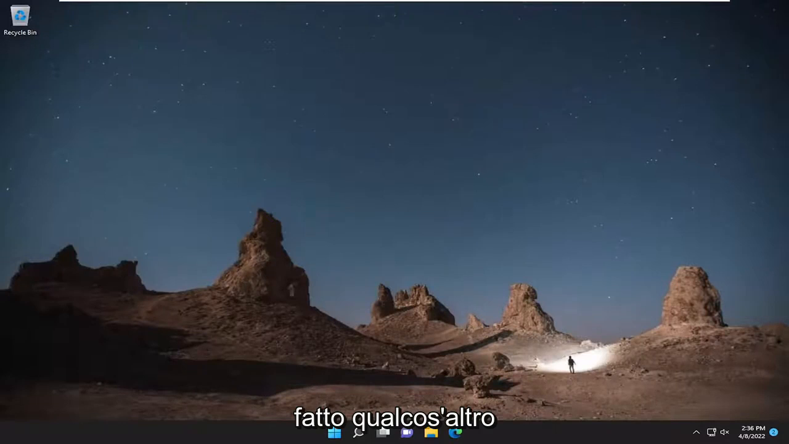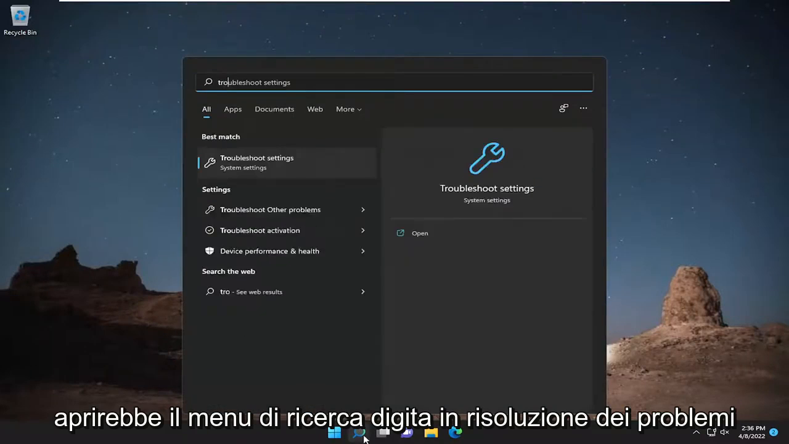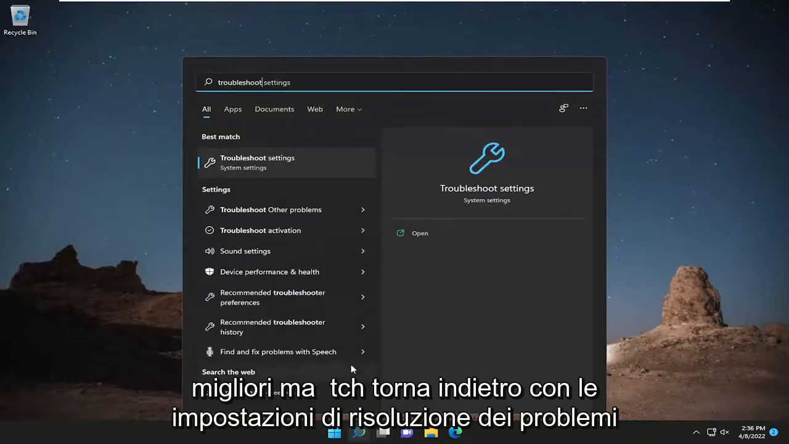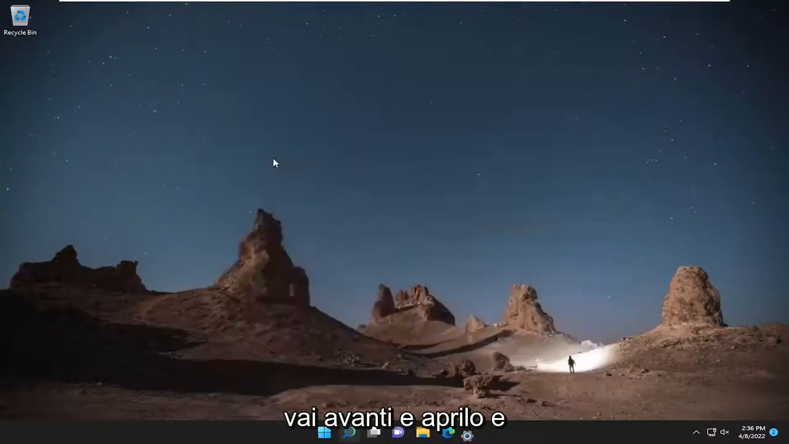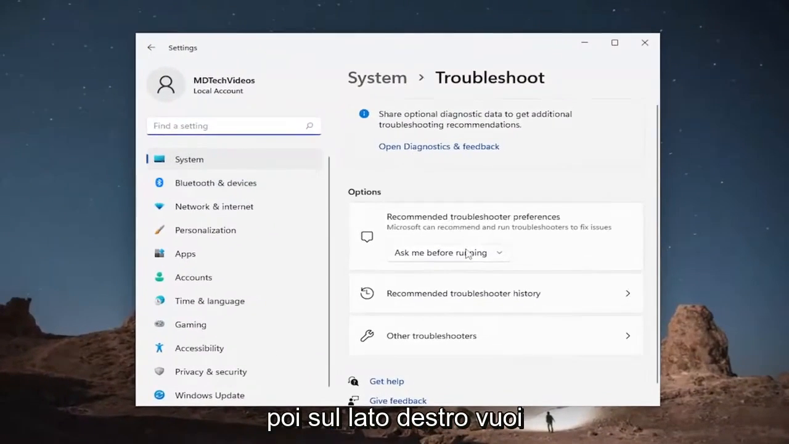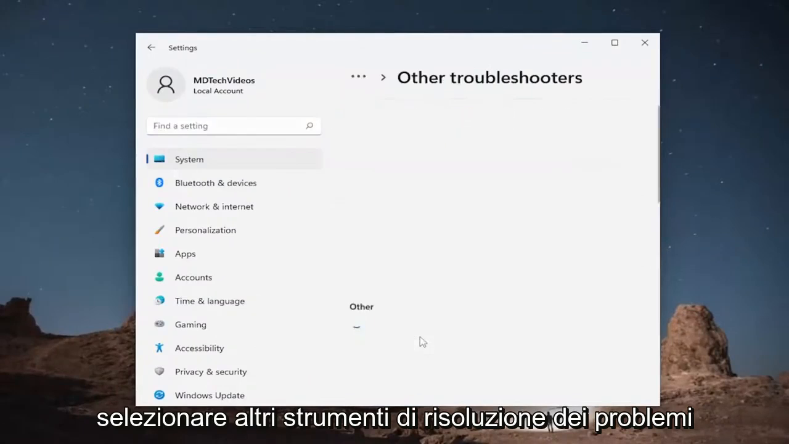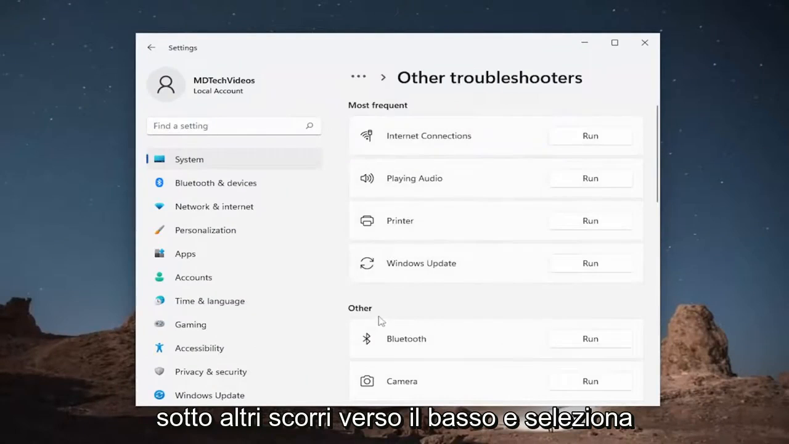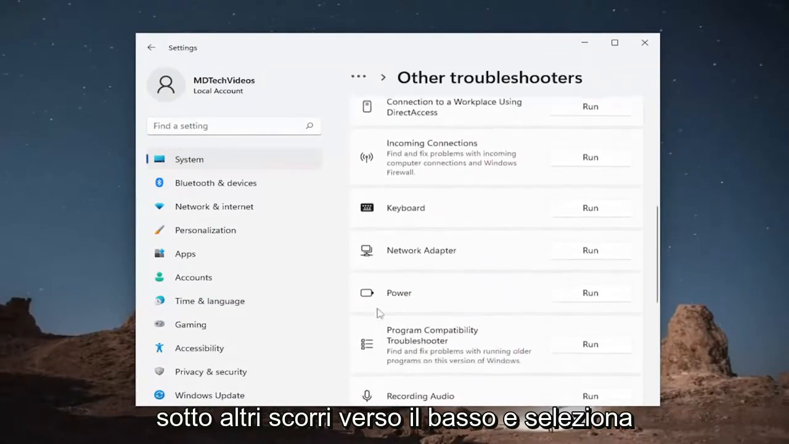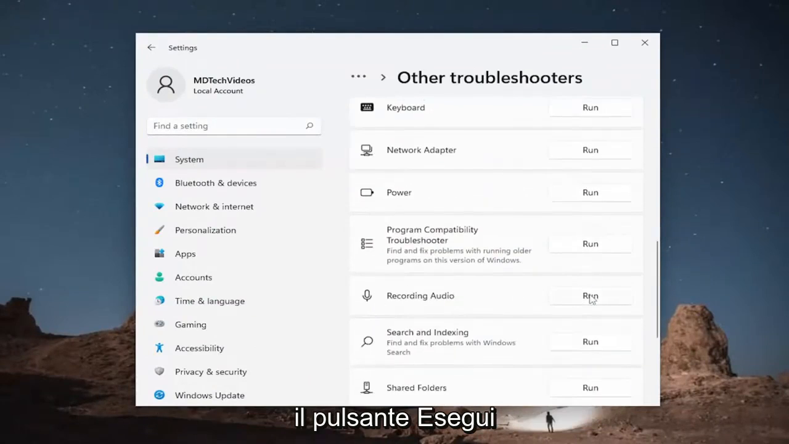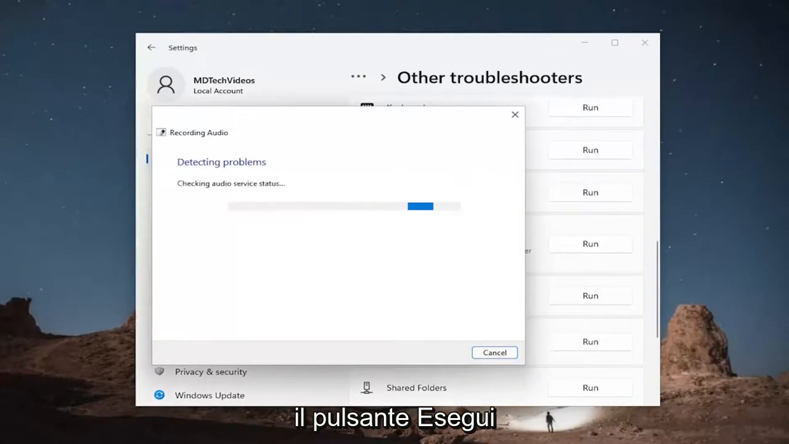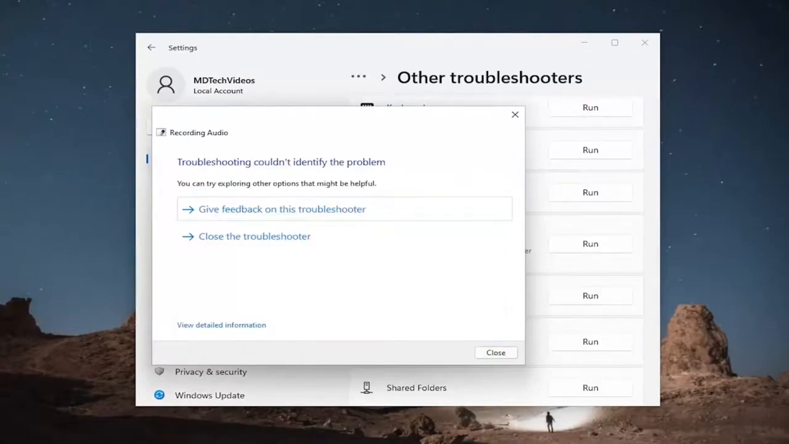So once you've done that, something else we're going to go ahead and try here would be opening up the search menu, type in troubleshoot. Best match, come back with troubleshoot settings. Go ahead and open that up. And then on the right side, you want to select other troubleshooters. Underneath other, scroll down and select where it says recording audio and then the run button. And then see if it's able to resolve the problem through here.